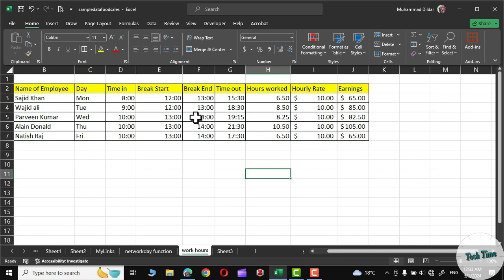each employee. And if you are going to change the time, let me put in 9 and enter, you would see the earnings of Sajid would be changed, and there you can see it's 55 now because his hours worked changed to 5.5. Now I'm going to explain how you can do that as well.